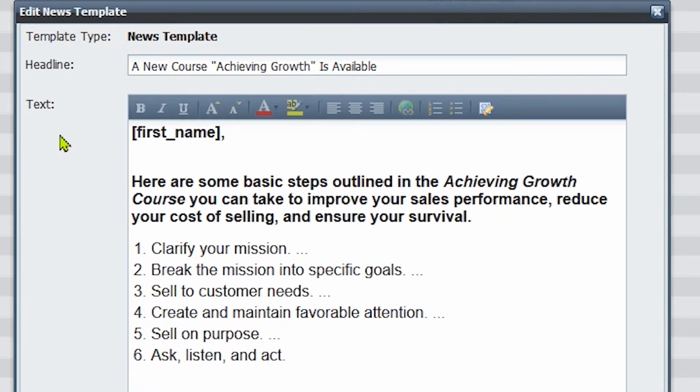Here we have headline and text fields. Notice under the main text field, the brackets in between first_name. This is what we call placeholder text, and it pulls information dynamically from the LMS. So as a student, when you open this message, you will be addressed by your first name in the message.